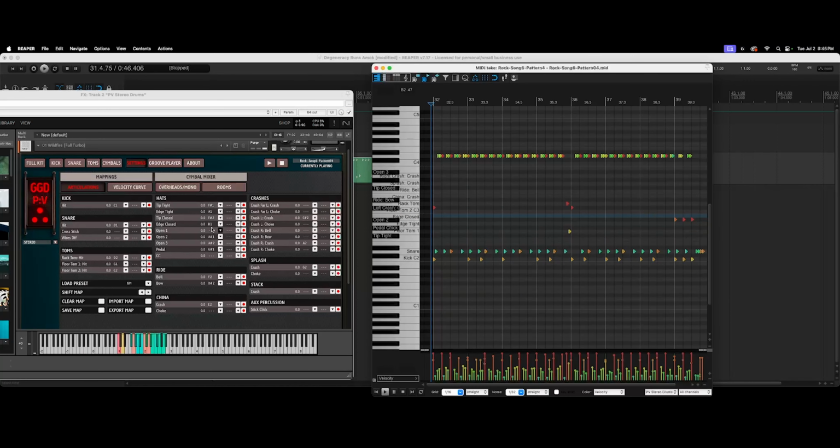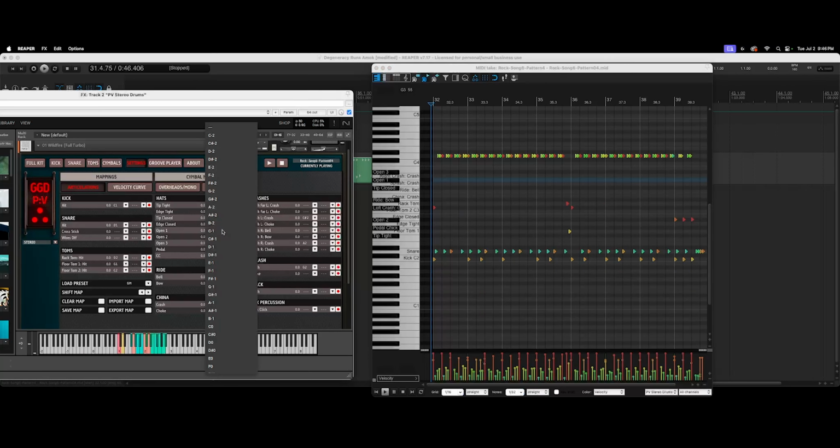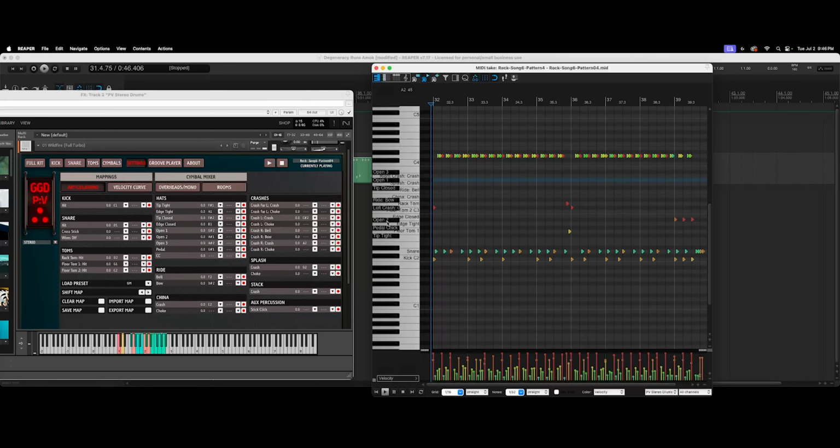Edge tight, edge closed. All right, now we're going to do open. We'll put open here. Open 1. This is A sharp 3 for open 3. So this is going to be G sharp 2. G sharp 2. Open 1. Open 2. Open 3. Now let's go ahead and drag these. Let's see what this sounds like.